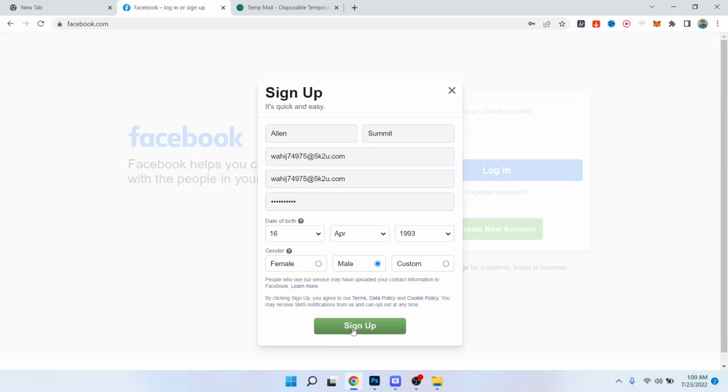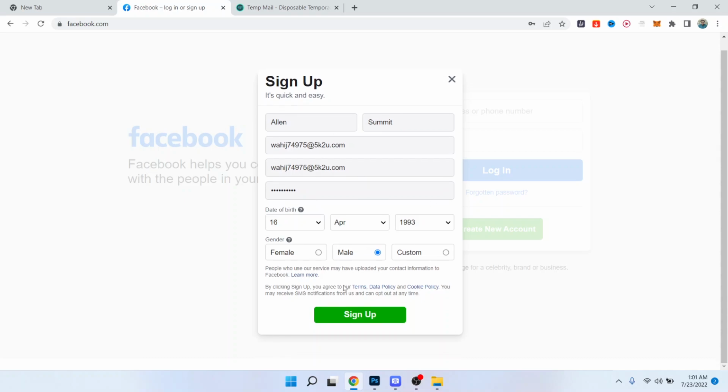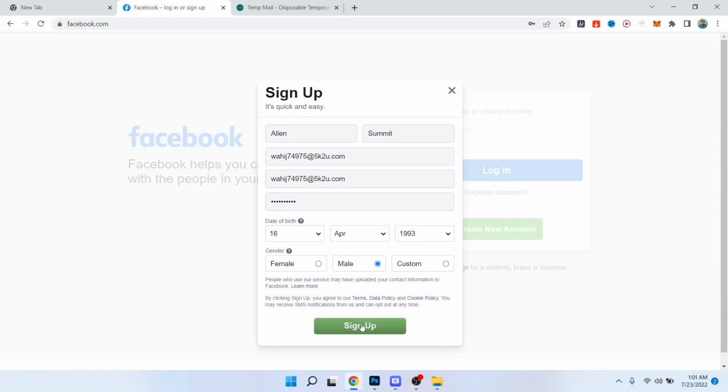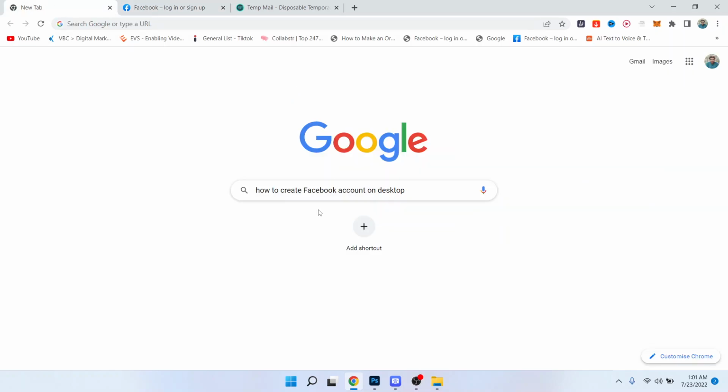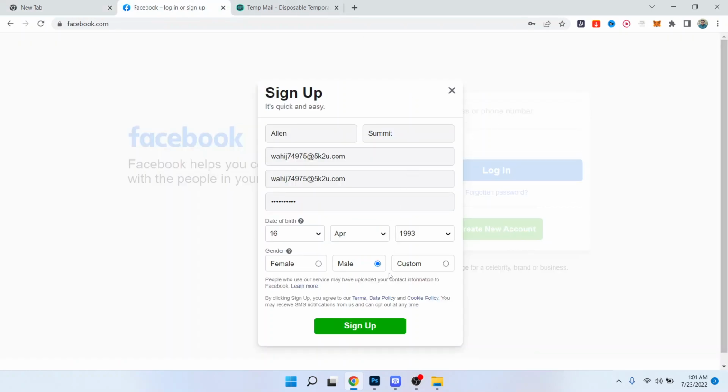Then you need to click on sign up, and it will take a few seconds to sign up into your account. So once you click on here, the Facebook team is processing the data, and once it is completed, your Facebook account is ready and you are able to access and use your Facebook account. So this is the process by which you can create a Facebook account on desktop.